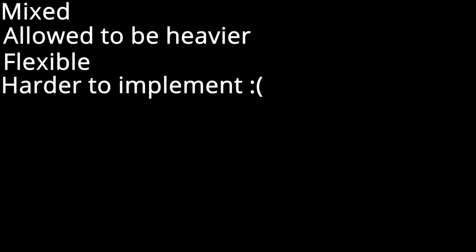For static render graph, we have the pros that they can be faster than an immediate mode render graph, and they can be as heavy as you want. But we have the extremely huge con that it's not flexible at all. For immediate mode, they're extremely flexible and lightweight, mainly because they have to. But the con is we have to spend precious time rebuilding every frame. And for the mixed one, it can be a bit heavier than an immediate mode render graph. It's flexible, but the main con is it's harder to implement.